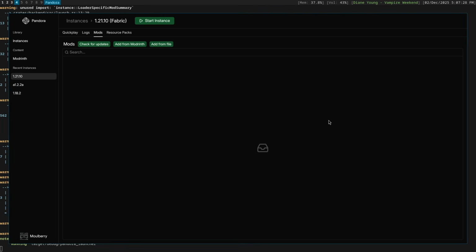Alright, hello. Today I'm going to be talking about Modpacks in Pandora. I already made a video on this, but I figured I'd make another one because there were some changes I wanted to make. So first off, how do other launchers typically deal with Modpacks?